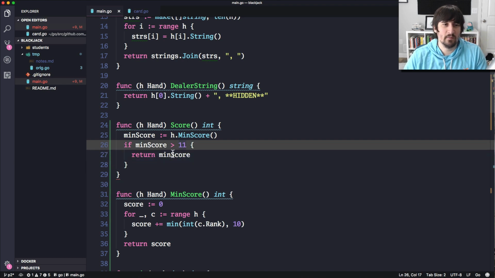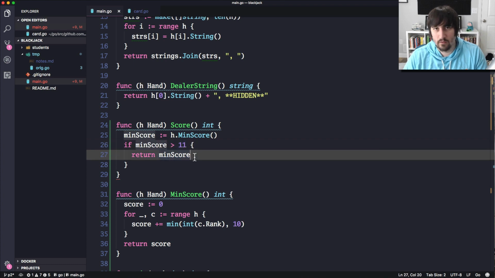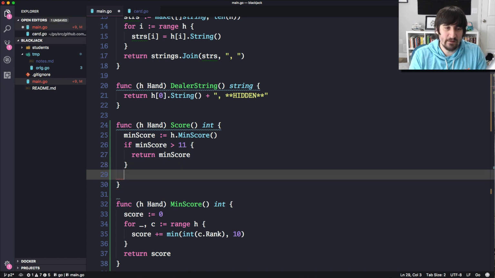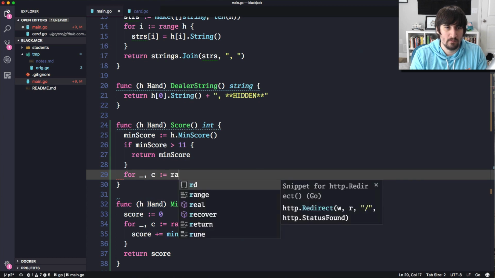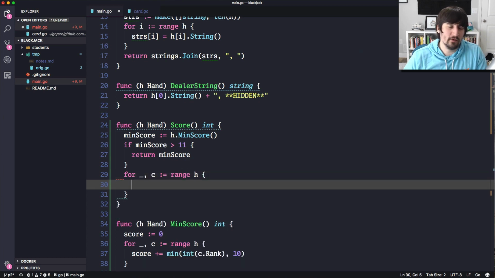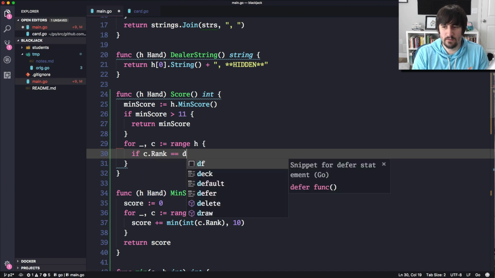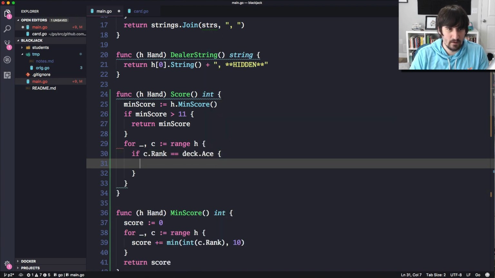So anytime we have a minimum score greater than 11, we no longer can count aces as an 11. So the next thing we want to do is go through our cards and see if we have any aces. You can tell that if we don't have a single ace in our hand, obviously our score is just what our score is. Ace is the only card that has 2 possible options. So we're going to say if c.Rank is equal to deck.Ace, and if it is, now we have this option of returning a different value. Specifically, we can return min score plus 10.